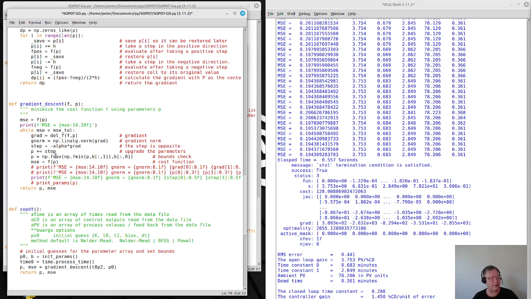And the only parameter that goes out of bounds is the dead time. Then I calculate a mean squared error, and I'm printing out the information here, and I'm printing out the norm. I can print out the parameters, but normally I like to see how the steps or the parameters change.